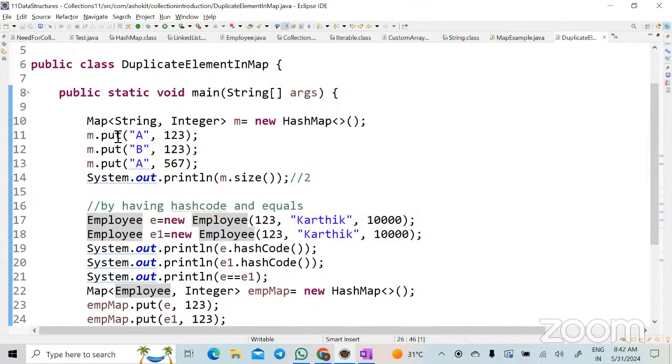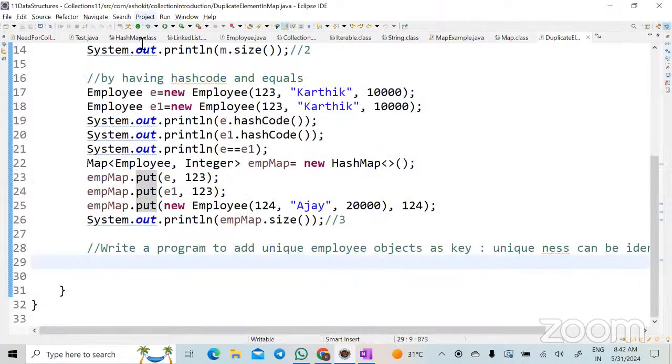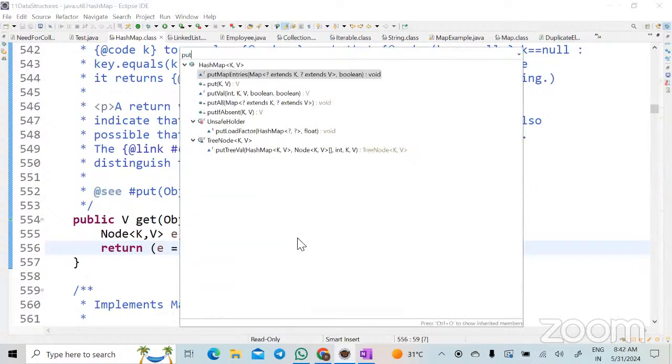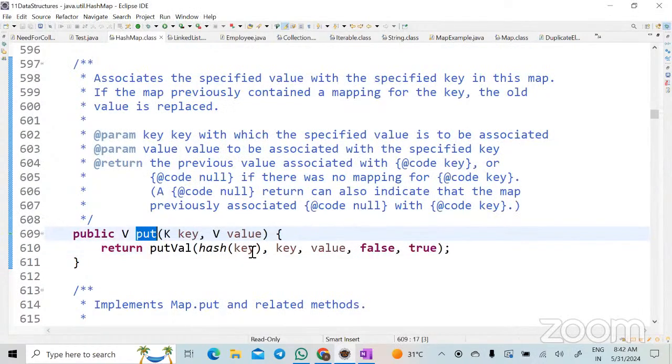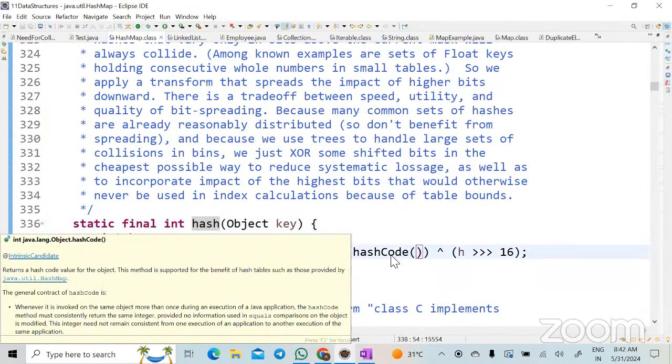Now whenever you're calling a put method, internally what is the put method doing? In the put method, while calculating the hash code, is it calling the hashCode method? Key dot hashCode. Now if my key is string, where will the hashCode method go, will it go to the Object class or will it go to the String class?